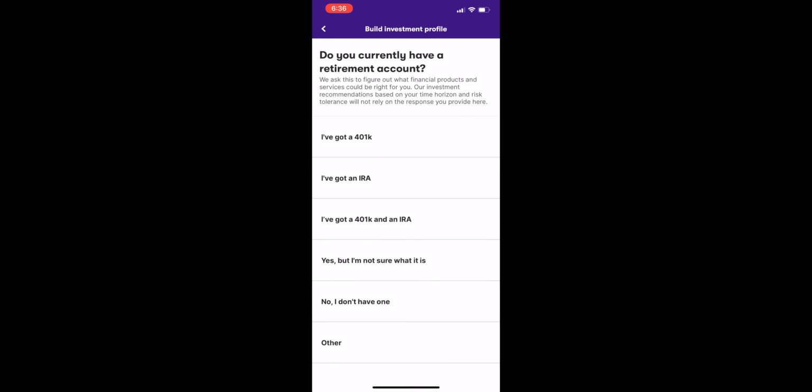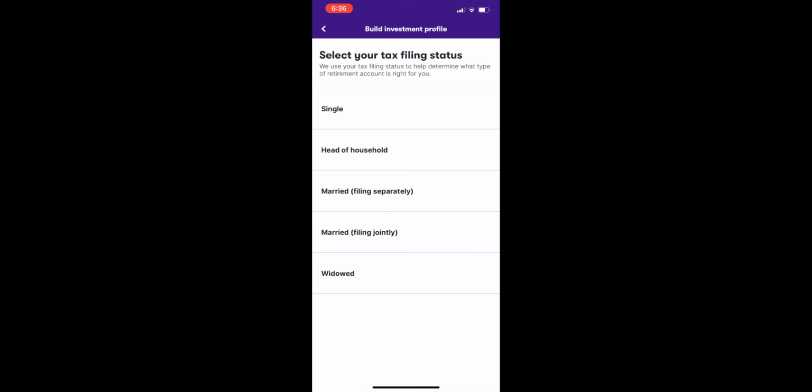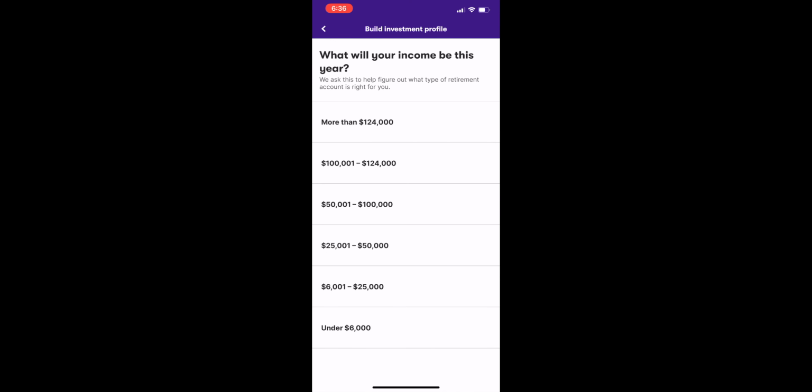It's going to ask you, do you currently have a retirement account? This is your 401ks, your IRAs, your 403bs. We're going to say, no, I don't have one. It's going to ask, select your tax filing status. We said single before, so we'll say single again. What will your income be this year? We're going to go ahead and say this much.